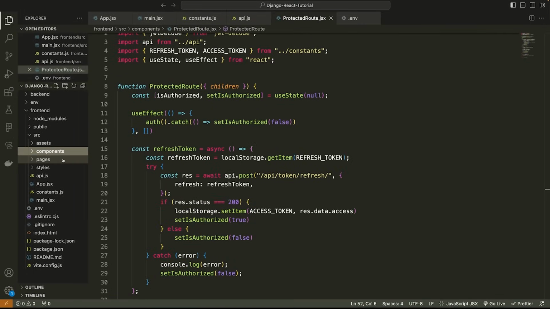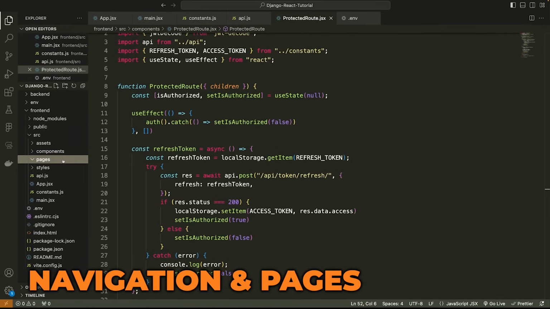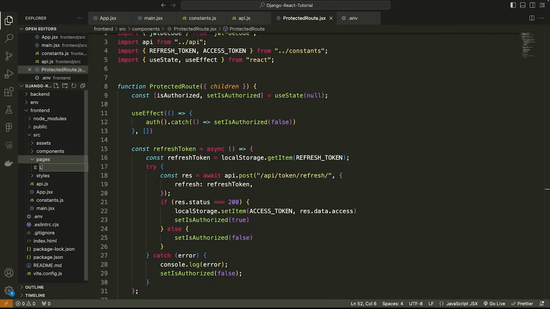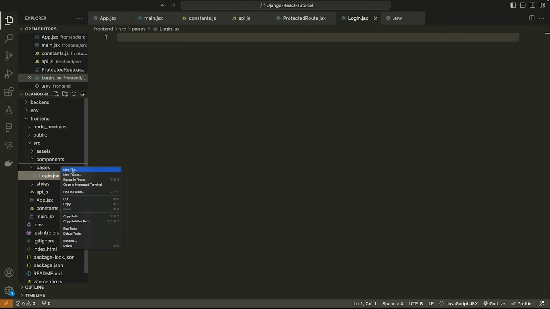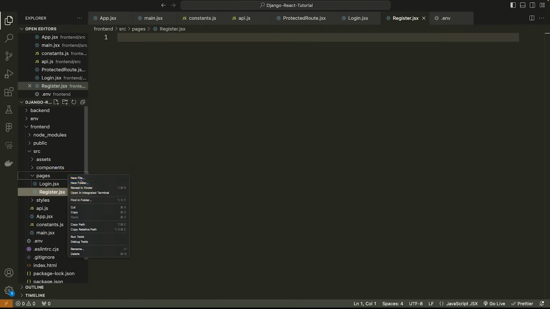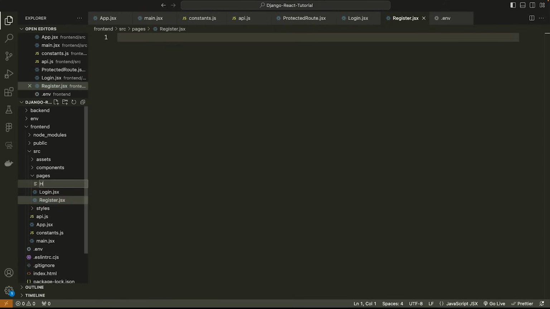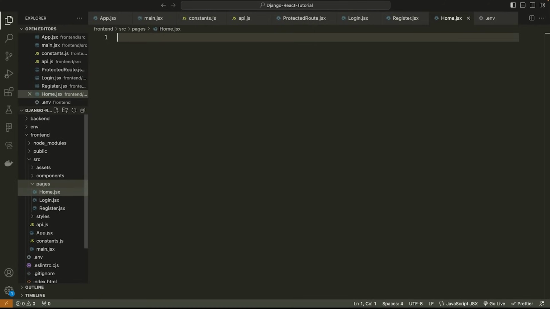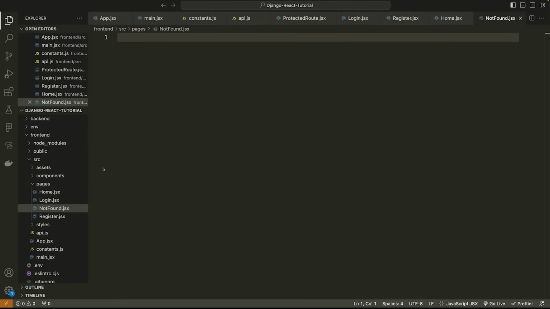Now what we're going to do is stub some pages that we're going to need, and set up the navigation for our application. So I'm going to make a few different components. I'm going to say Login.jsx. I'm going to say Register.jsx. I'm going to say Home.jsx. What else do we need? And I'm going to do NotFound.jsx. Okay. Now inside of each of these, I'm just going to stub a component.